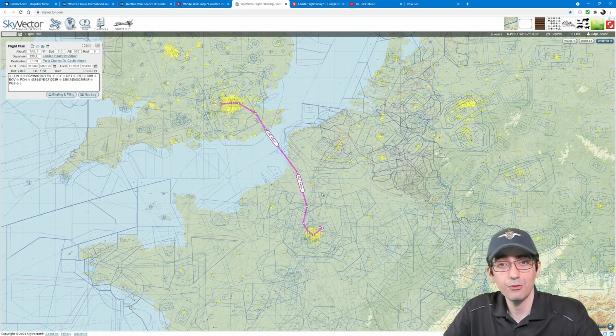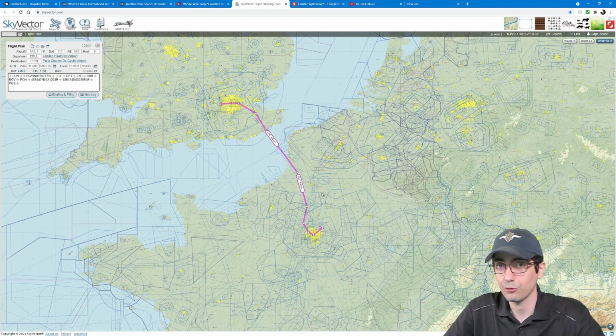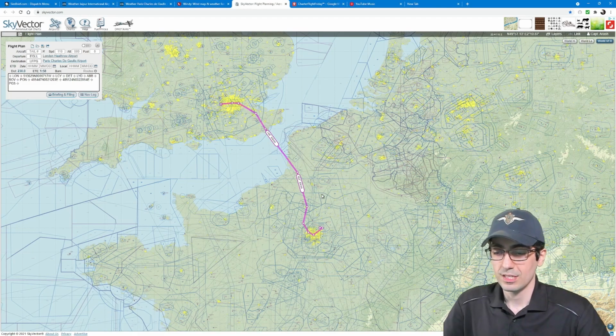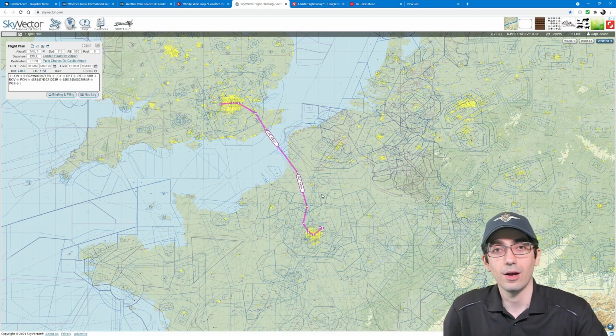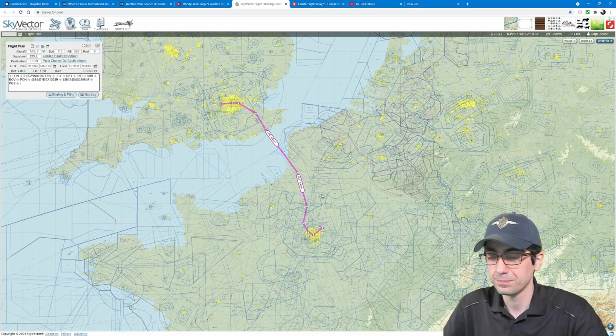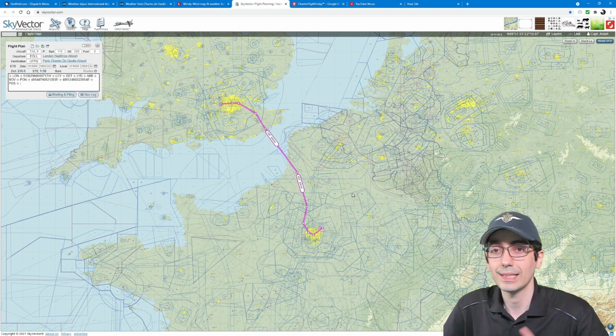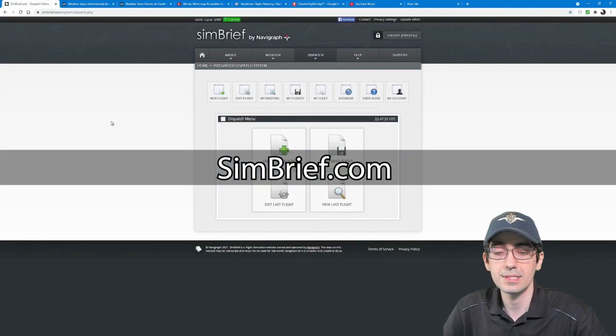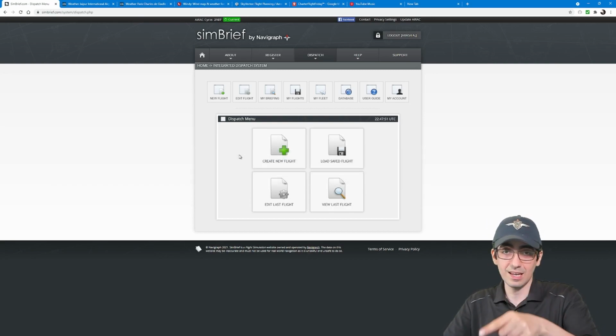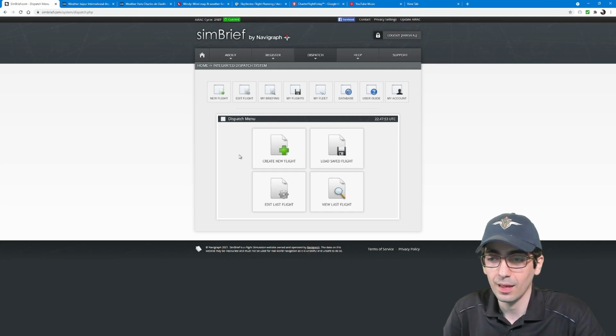We are going to use a different tool for filing our flight plan. Again, this is for entertainment purposes. So when I say file our flight plan, it's going to be for our own record, and also there are going to be some benefits that I'm going to show you. Now that we have our flight plan here, we are going to switch to the next tool, which is called SimBrief. Usually for VFR planning, you don't need this, but there are benefits in using this service. I'll show you why. I recommend it.